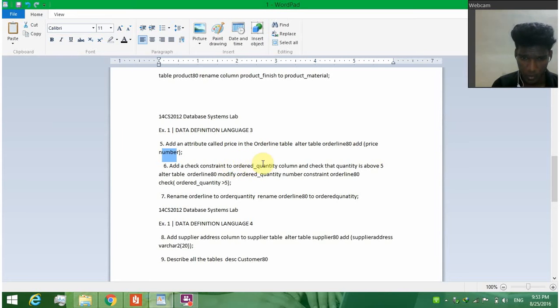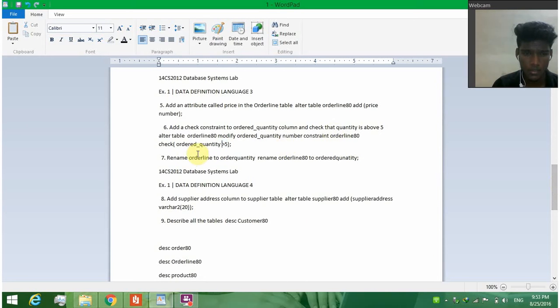I have to add the check constraint to the order quantity column and check whether the quantity is above 5 or not. So alter table order line, my table name, modify is the command, order quantity number constraint, and I have to check whether the order quantity is greater than 5 or not. Next one is rename order line to order quantity. So I have to change my table name, rename order line to order quantity.